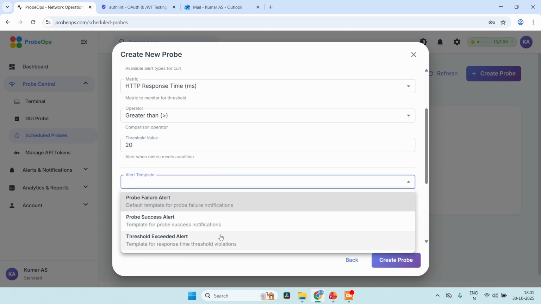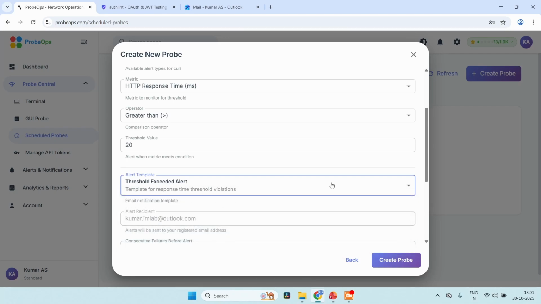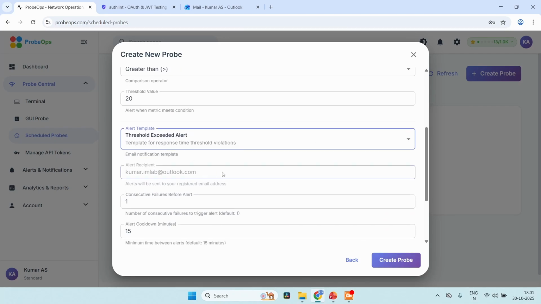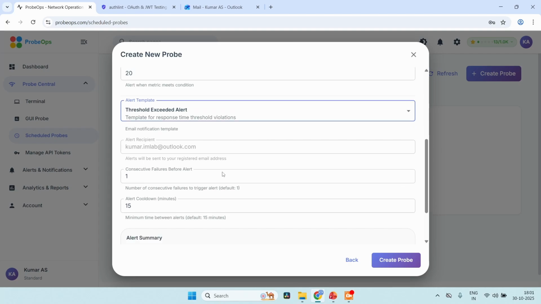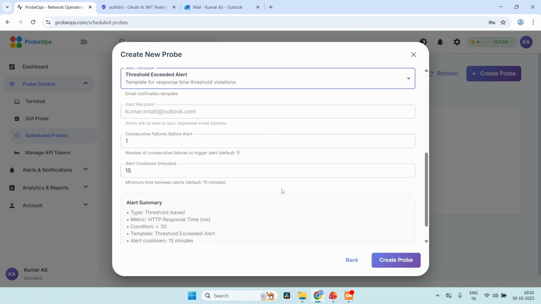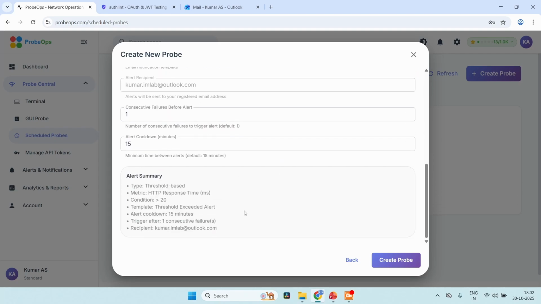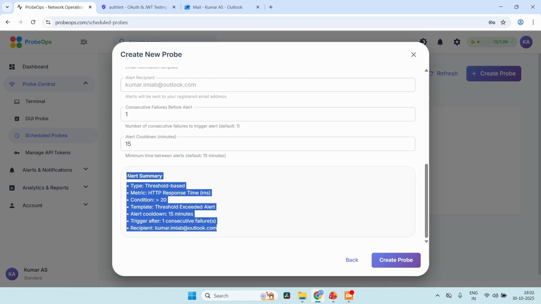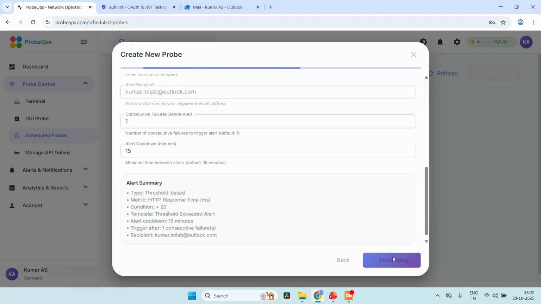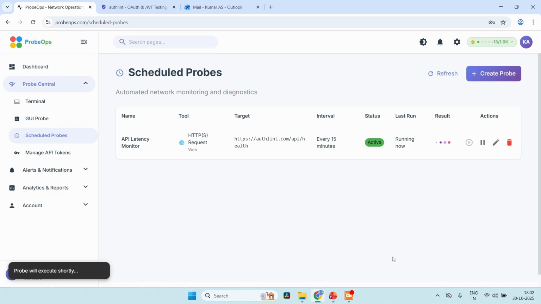And then there are predefined templates, or you can create your own template. So for now, I'll say threshold exceeded alert, and this is showing my email ID. So that alert will automatically go to my email ID, and you can also define some other settings. So here's the summary of what I have configured now, and then I'll hit on create probe. So the moment you will create probe, it will immediately run the first test. So that will take a few seconds to populate, and you can manually also execute the test either from the terminal or from within this page.